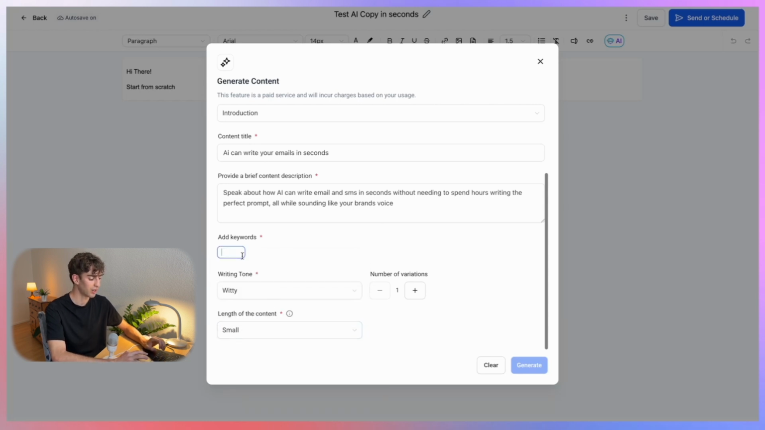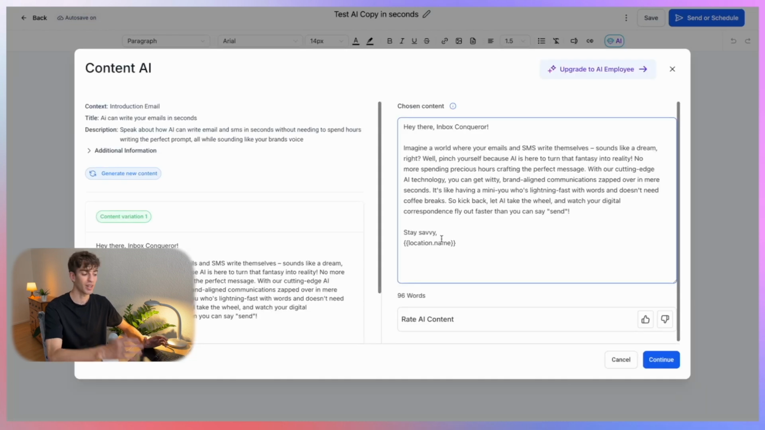I'm going to come up here and add a keyword actually, and just say AI, and then come down and click generate. And in just a few seconds, my email has now been created, sounding like my brand's voice, as well as in this case, sounding a bit witty. This email will be an introduction email and speaking about how AI can write your SMSs and emails in just seconds. So naturally, that's going to be the content of this email.